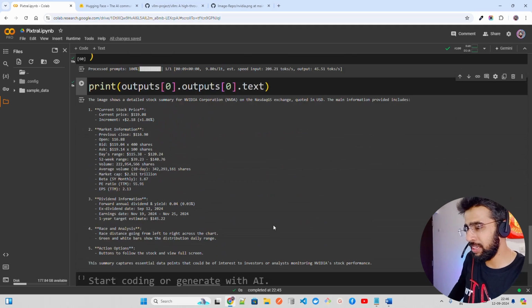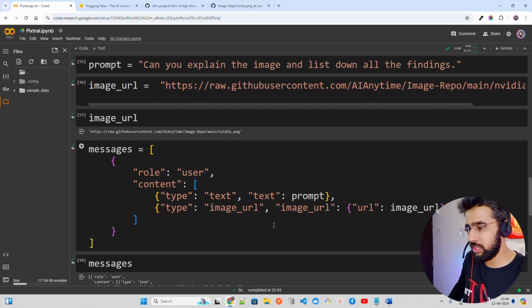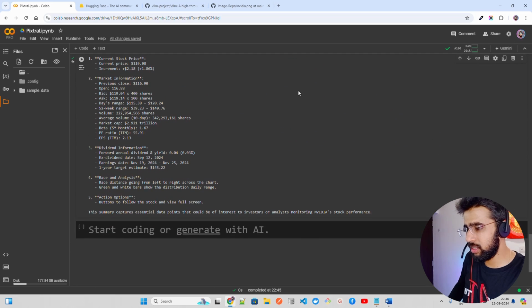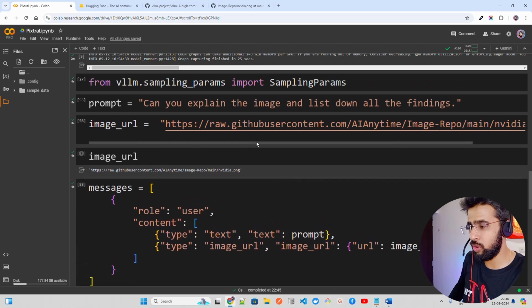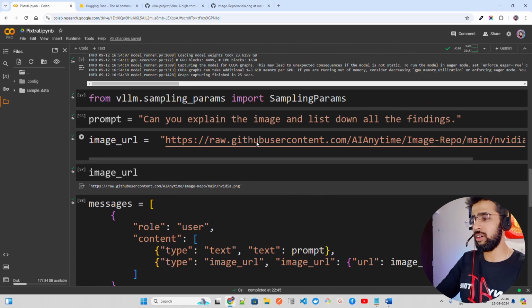But yeah, mixed reactions. Probably you can try it out with something else as well, guys. Some other images, and let me know what you think of it.